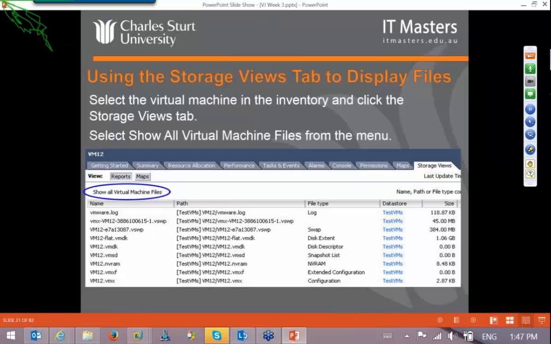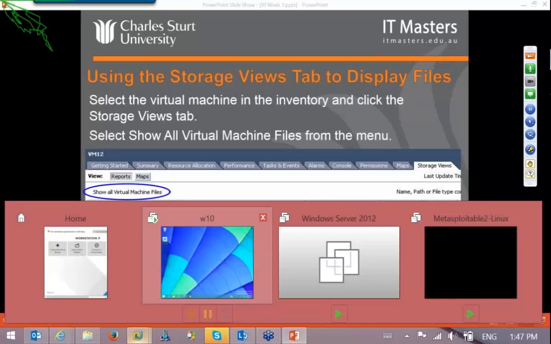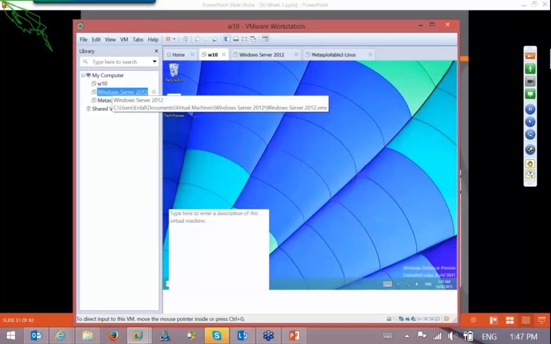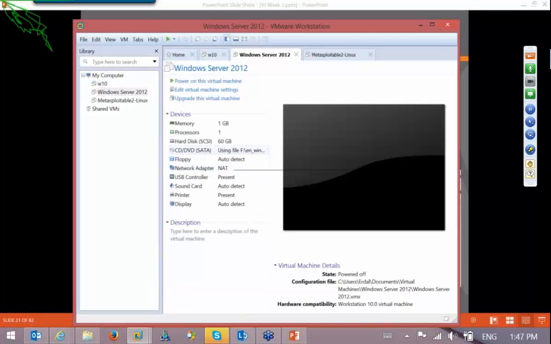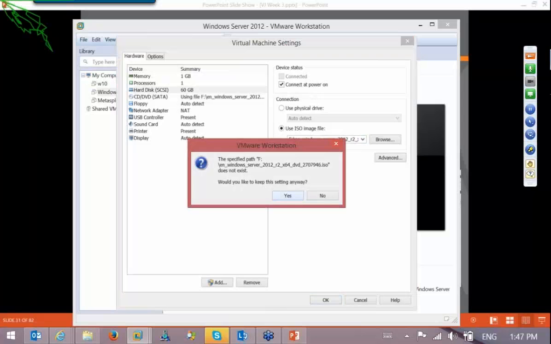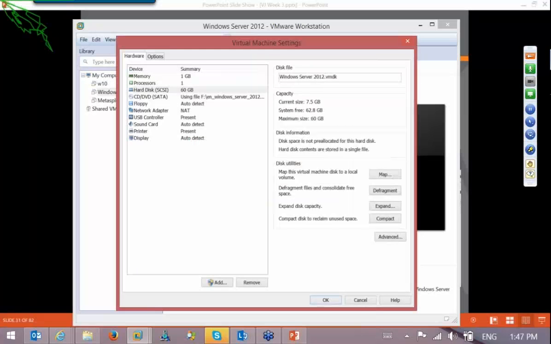If you look in the VMware client option, it's similar. You can see where the files have been stored, where the ISOs are, or if you click the hard drive, you can basically see the VM name.